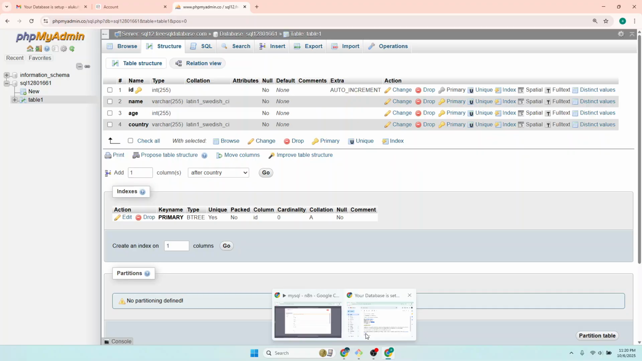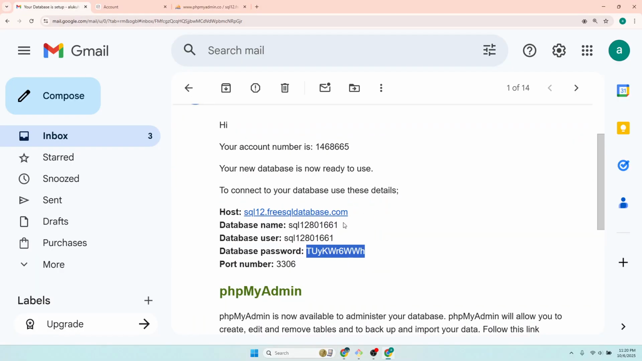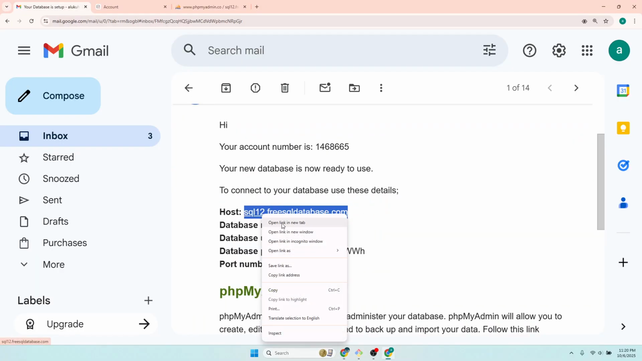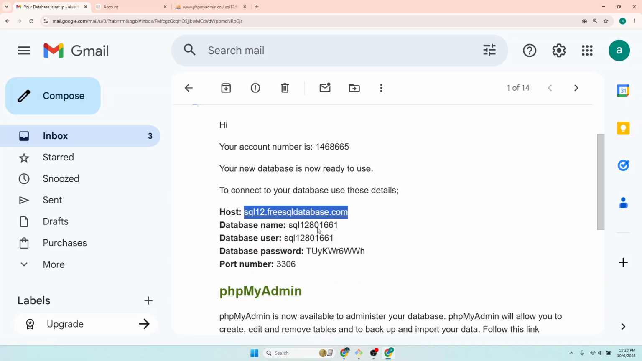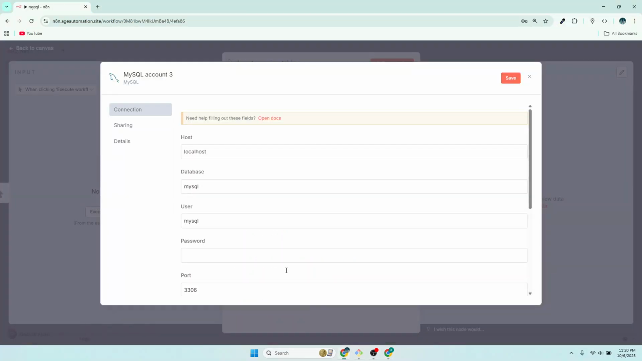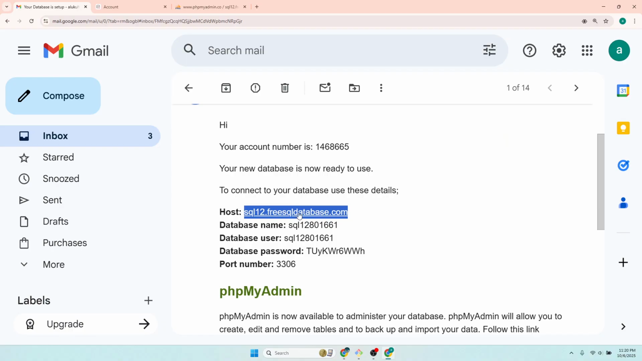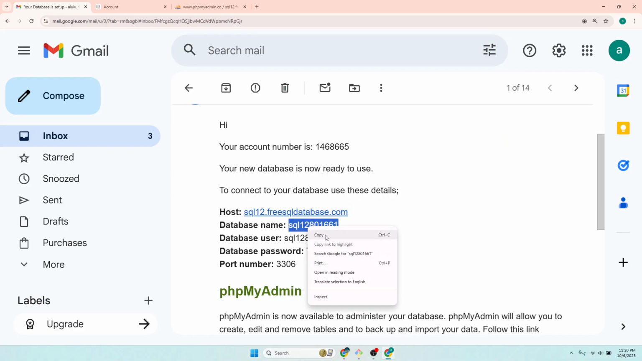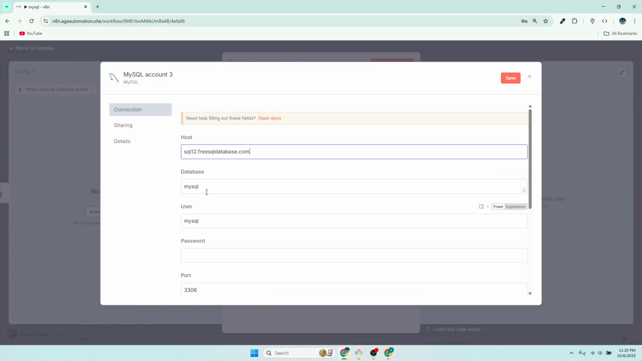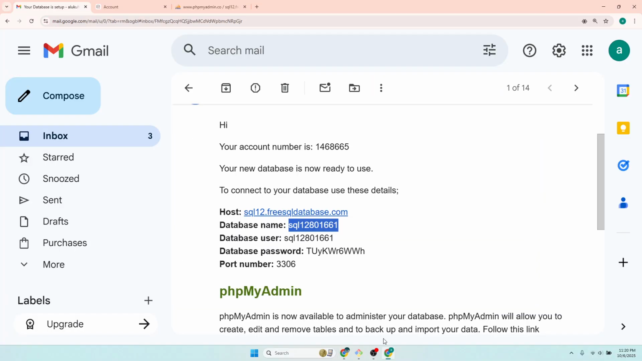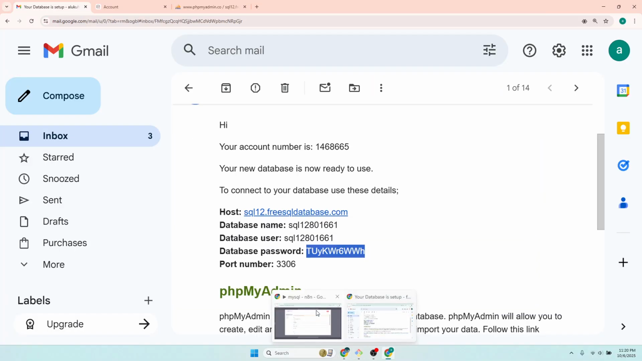So I'll just get the credentials. First of all, we have the host. So I'll go to n8n, add my host here. Then we have the database. You realize that the database name is the same as the username, so I'll just copy that. Then I'll also get the password, which is this one here. I'll copy that. The port remains the same as 3306.